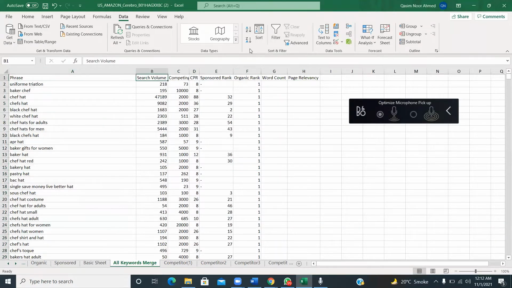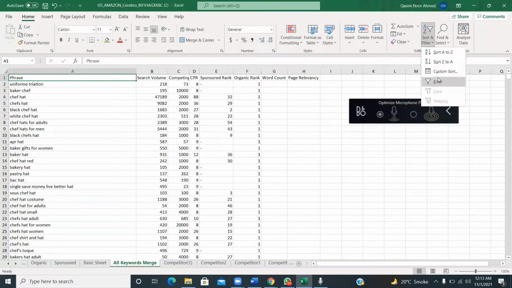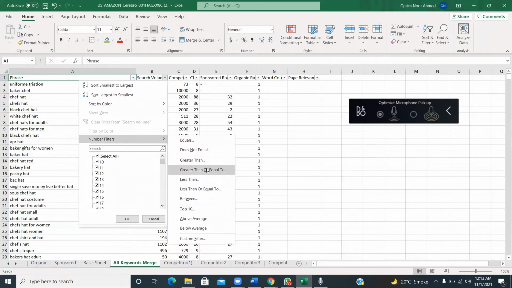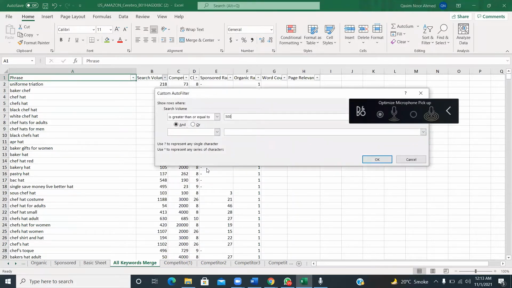Secondly, I'll go ahead and put in some filters. So the search volume, as we discussed in the beginning of the video, should be at least 300, but we moved on to 700 when we were doing the viability analysis. So let's put in, for example, 500 here.